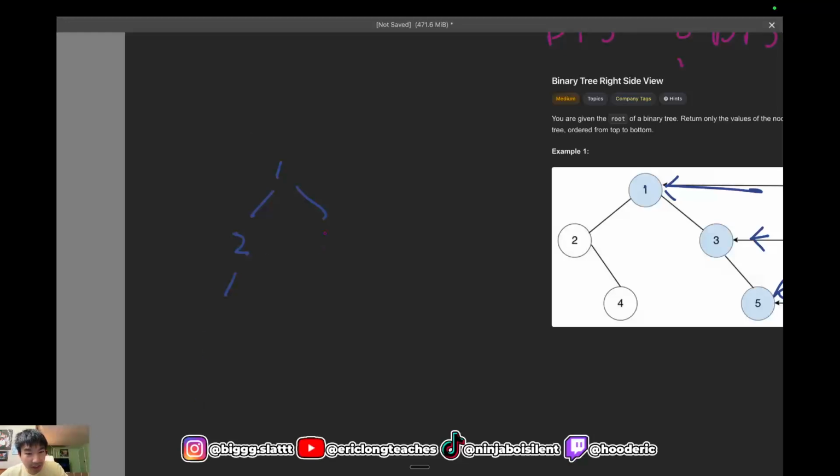So we could say that that's 2, 3, and then 4, 5, 6, right? So if we have this as our tree, what we actually want to return for our result would be 1, because you see that from the right side. It would be 3, because you see that from the right side. Then it'd be 4, then 6.